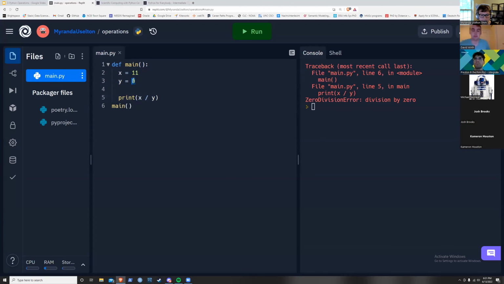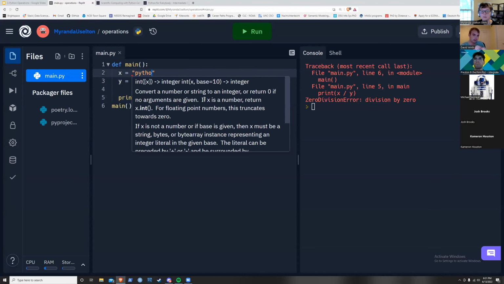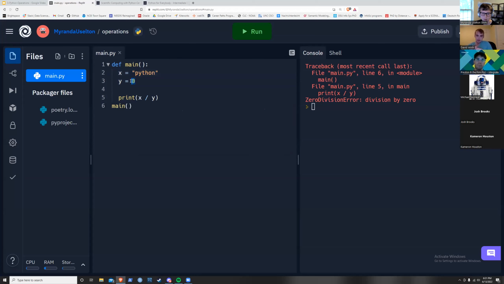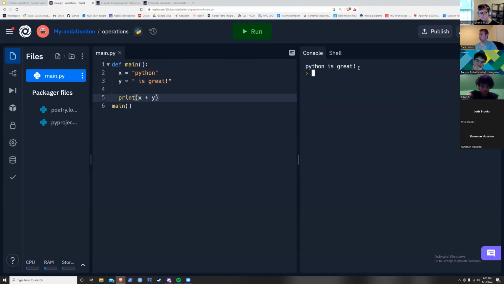All right, so now if I say x equals "Python" and y equals " is great" with a space, because this space counts as a character. So if I say Python plus is great, I'm going to do print x plus y. That's the only operation you can do with strings. We're going to run this, and it says Python is great, yay. Remember to put that space here. If I get rid of it, it will say Pythonis great.